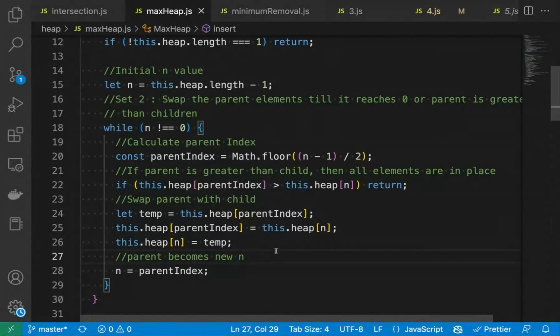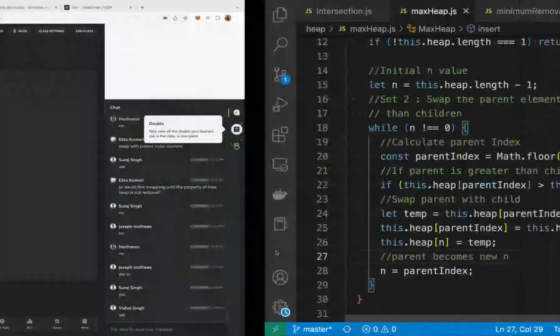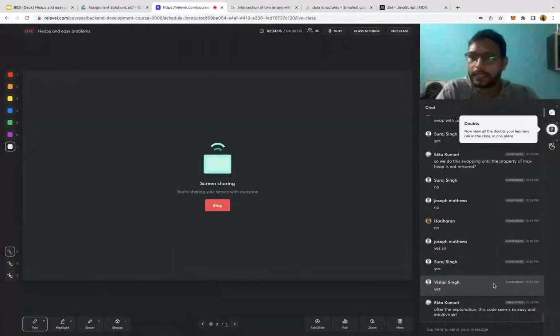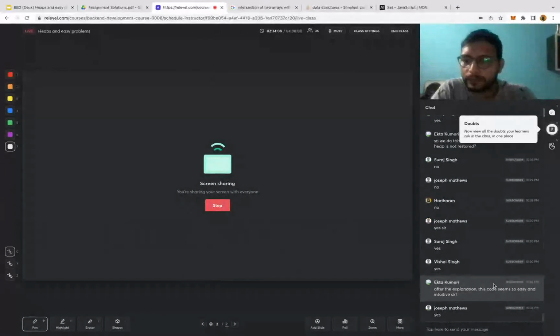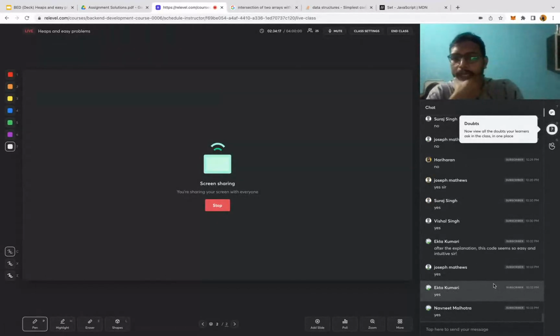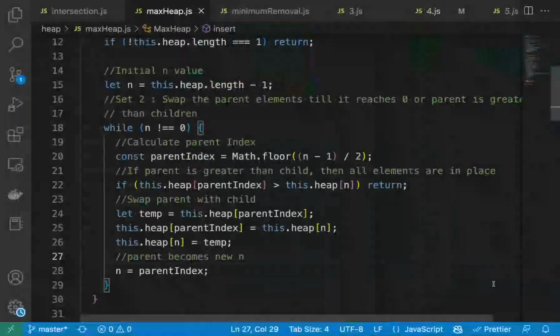Are we good, guys? Any queries in the code? Yes, it's easy actually. Are we good, guys? Anyone has any queries? Parag, Hariharan, Suraj?